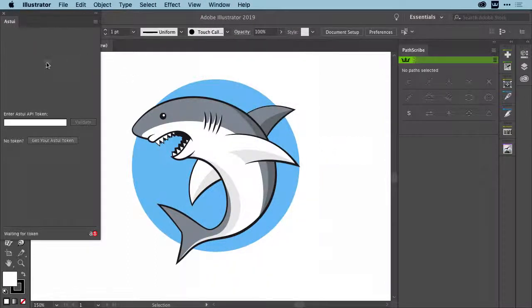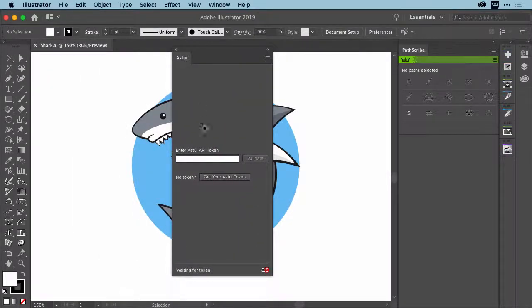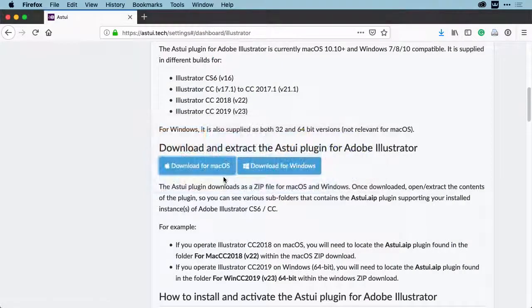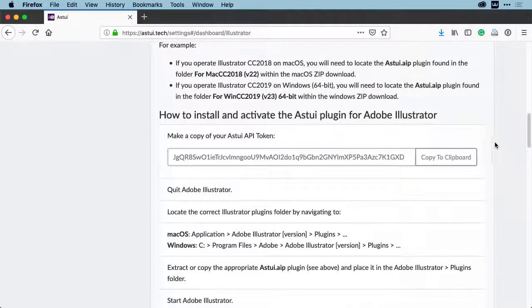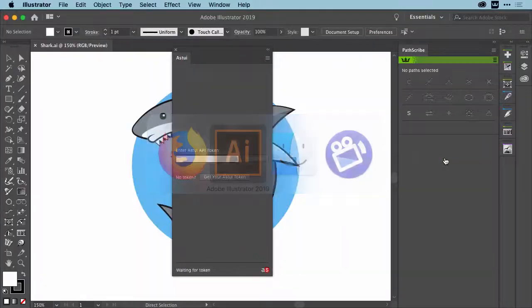On first loading this panel, you're presented with a request to enter the Astui API token. You can either click on this button here to go to the website to get it, or I'm going to simply return to Firefox, and I'm going to scroll down, and I can see there's a section here where I can copy my personal API token to the clipboard. So I'm going to click on that button, and now return to Illustrator.